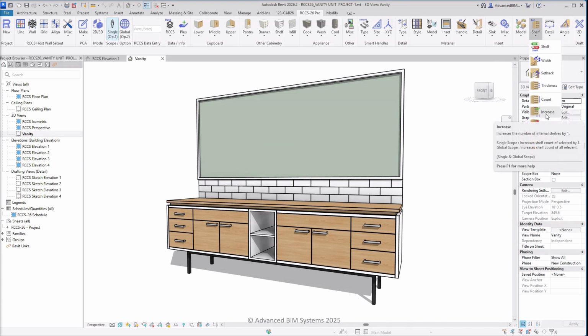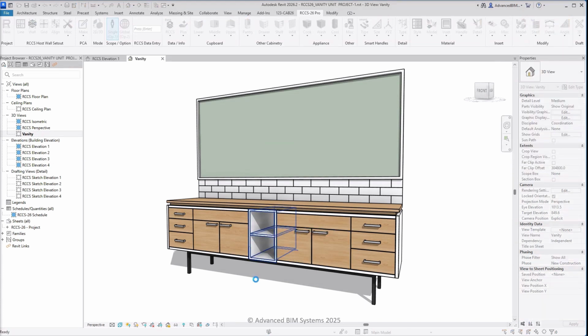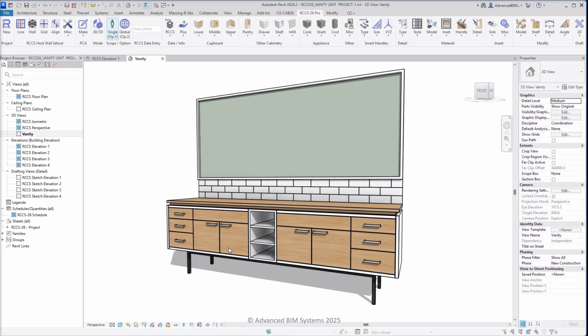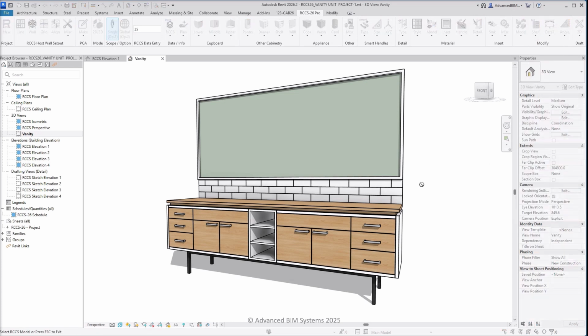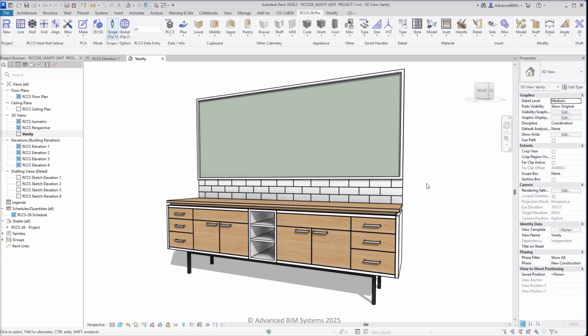Activate the Shelf Increase function, then click on the box Shelf component once to increase the shelf count by 1. Use the Base Offset function to increase the height of the bottom shelf while still maintaining equal spacing between the upper shelves.